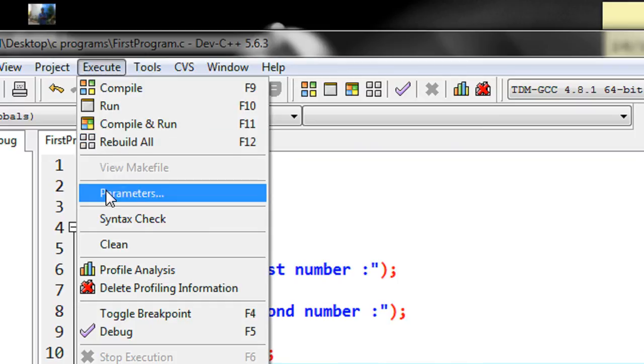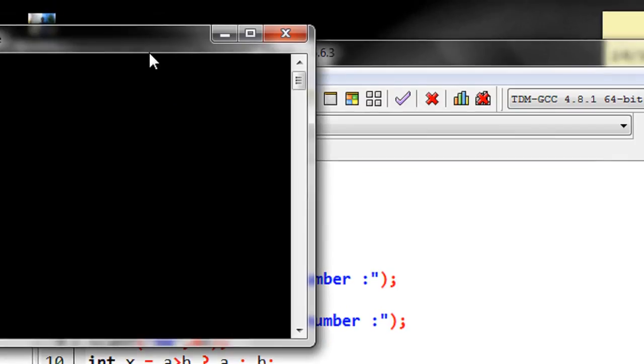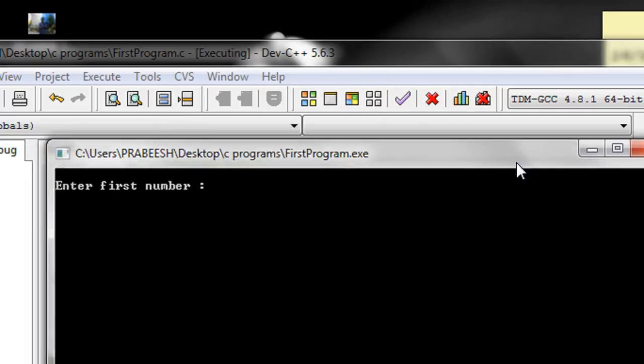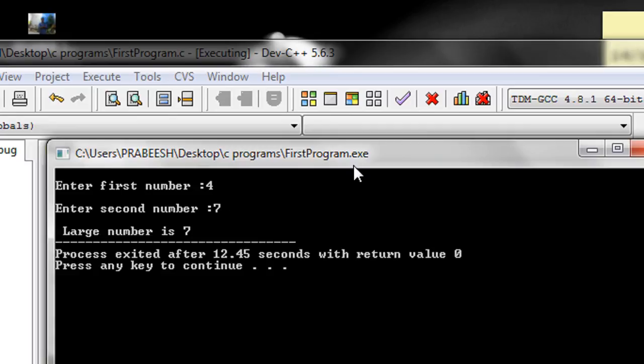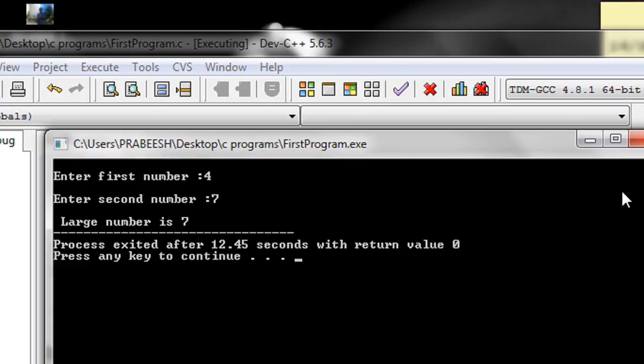Again I run it. Now the second number is large. I put the first number as 4 and the second number as 7. So we got the output, large number is 7.